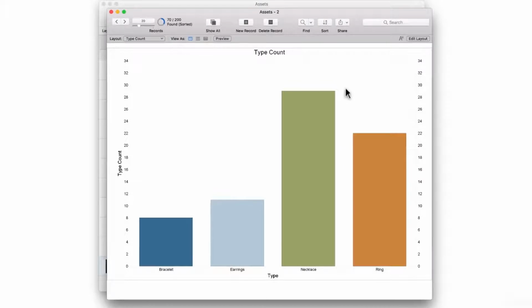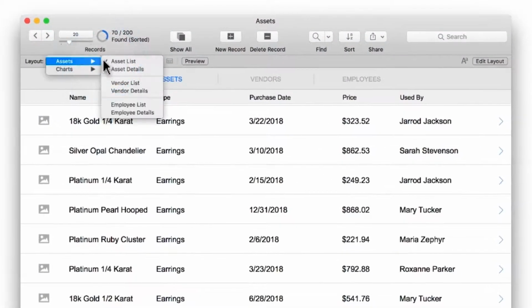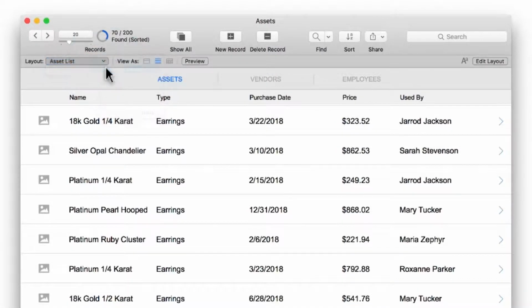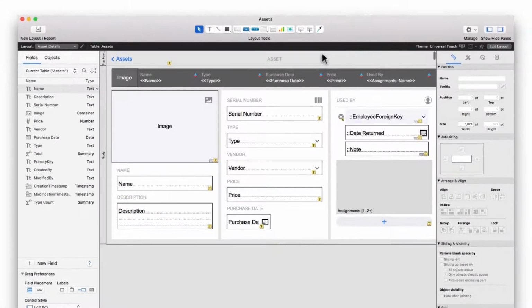Note that the chart is based on your found set and how your data is sorted. Close the chart window, and using the Layout dropdown, you can navigate back to the Asset Details layout. If you click Edit Layout, you'll enter Layout mode. This gives you the ability to customize what users will see and what data they can interact with.